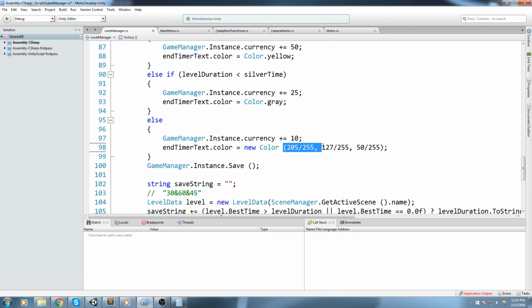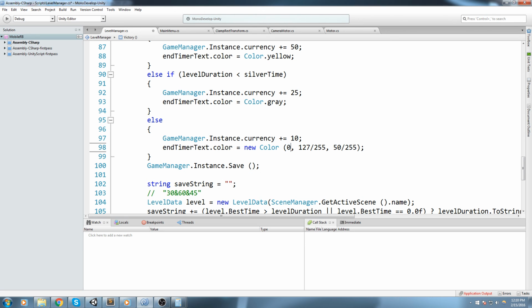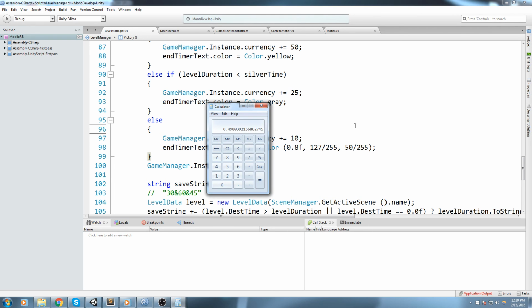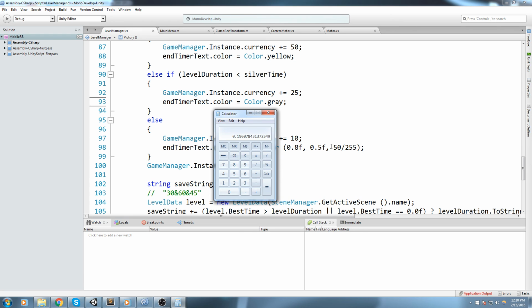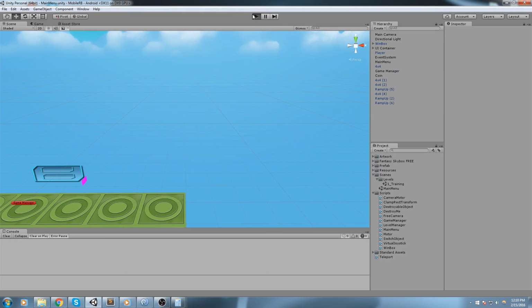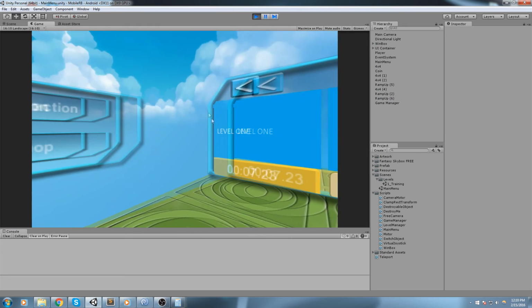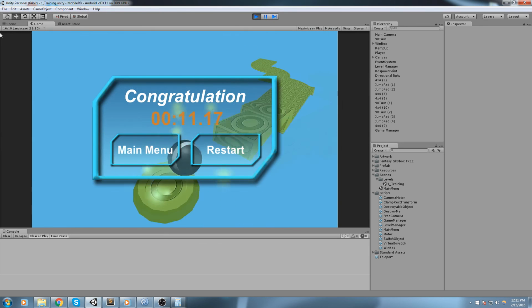Okay, so instead of using these values, we're actually going to do the maths real quick. 205 divided by 255 is 0.8, so let's type that in, 0.8f. And then 127 divided by 255 is 0.4. Let's just round that up to 0.5. And finally, 50 divided by 255 is 0.2. Let's actually give it the RGBA components. We'll give 1f at the end. And this would actually work better than last time, so we won't get the black color, hopefully. Here we go, that's our bronze time.